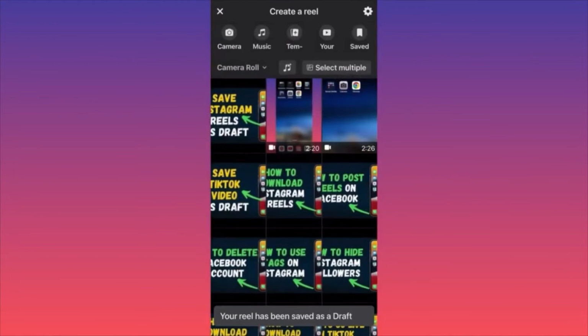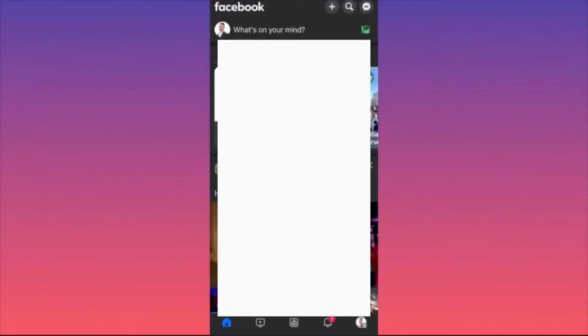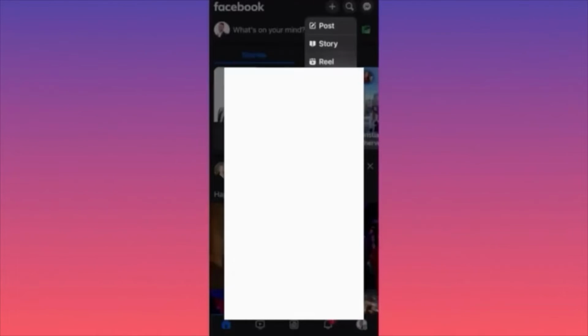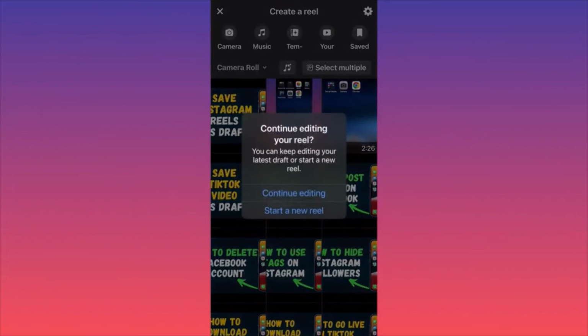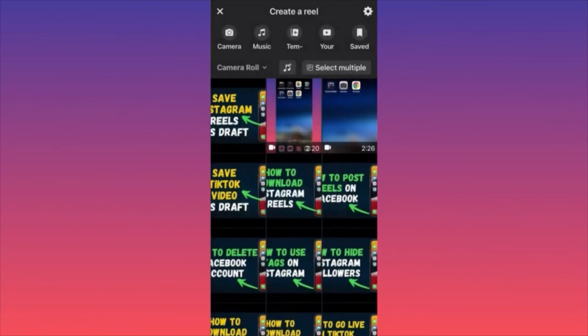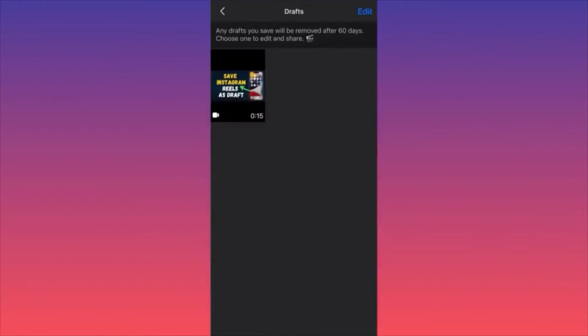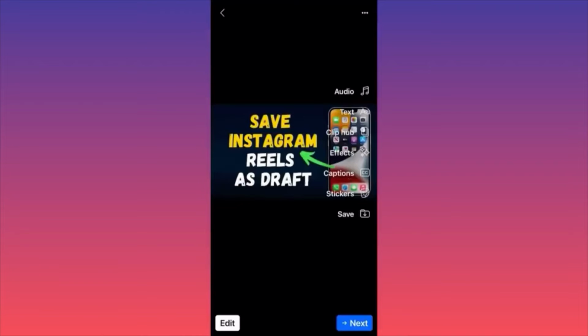Now when we again hit the plus sign and start creating a brand new reel, right, we are going to scroll the top menu and you will find the drafts over here. You see the small notification. You want to click on the drafts and you want to find the one that we just saved. You want to click on it. It's simple. You can proceed with next and you can proceed with publish. Very simple, very easy.